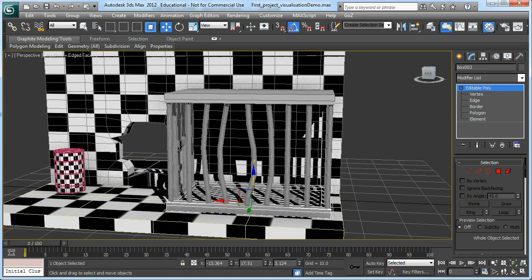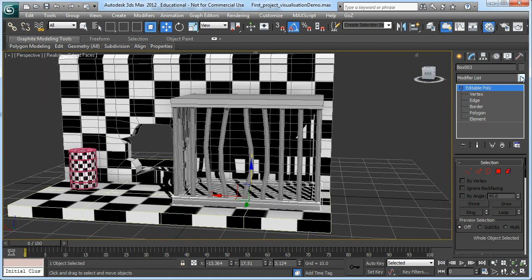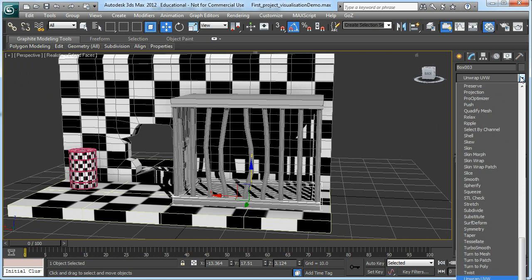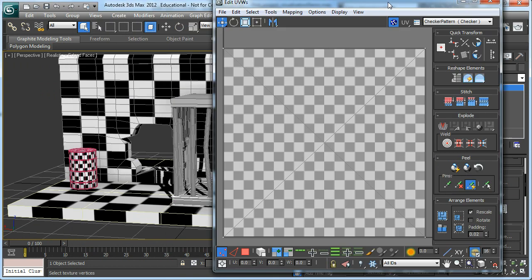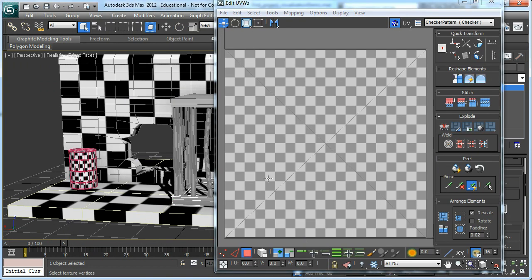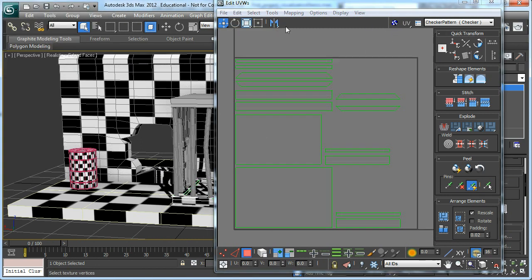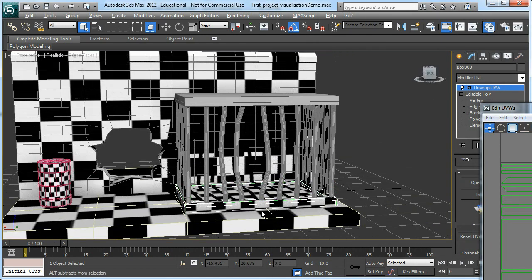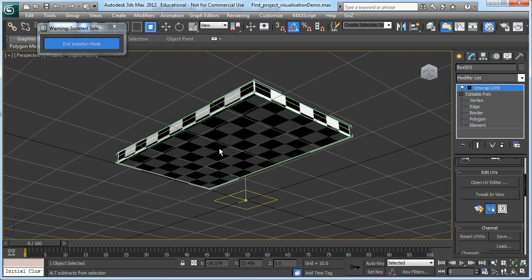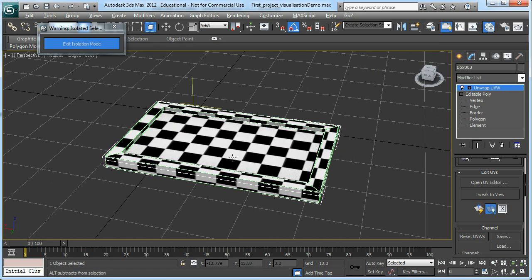Okay, that's right. Then I'm going to apply the UVW modifier. Here we go. Then open the UV editor, which is over here. Make sure you're in polygon mode. Mapping, flatten mapping. Okay, see, I unwrapped the UV. That's why this looks like this. See? Okay, I unwrapped the UV of that version.